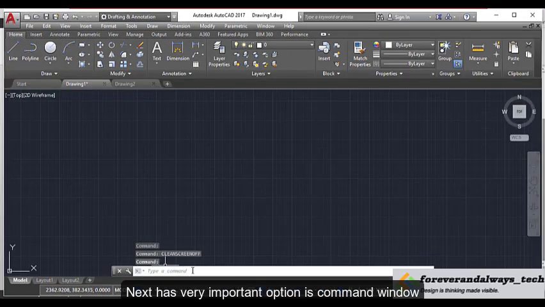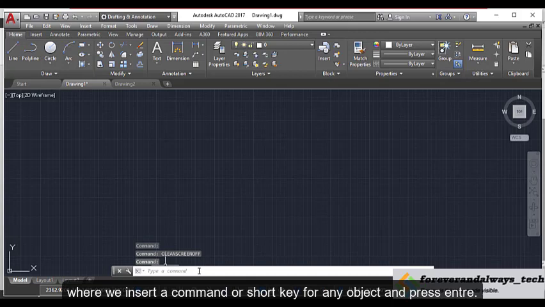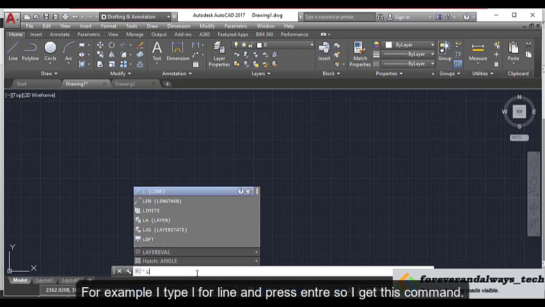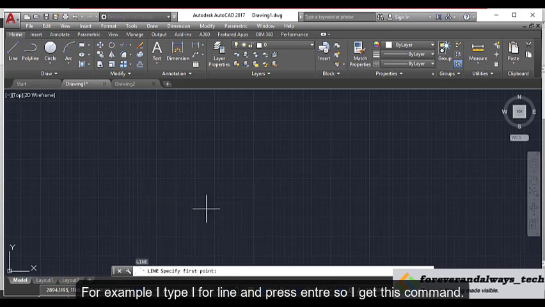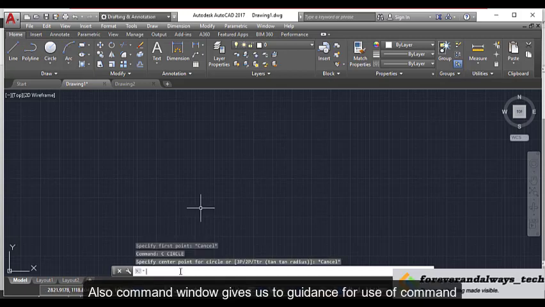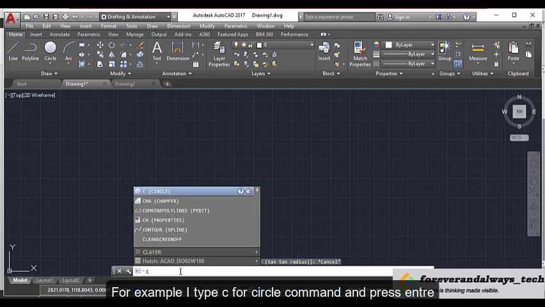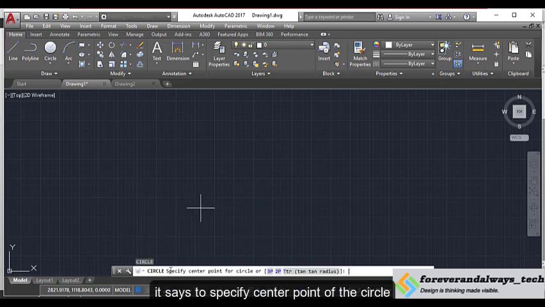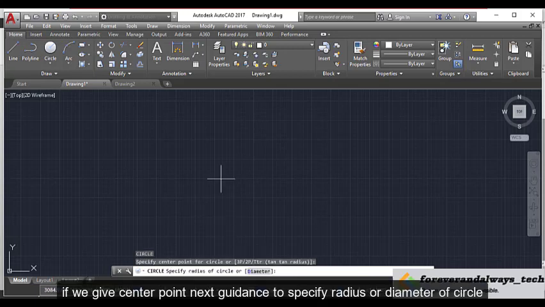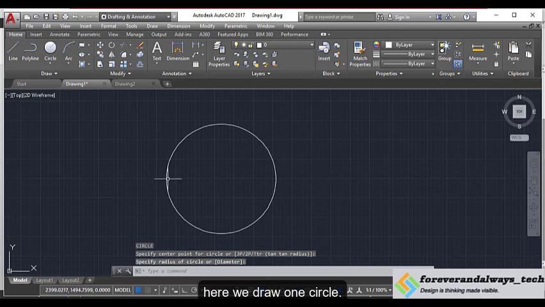Next, a very important option is the command window, where we insert a command or shortcut for any object and press Enter. For example, I type here L for the line command and press Enter. So I get this command. Also, the command window gives us guidance for using a command. For example, I type here C for the circle command and press Enter. It says to specify the center point of the circle. If we give a center point, next it gives guidance to give the radius or diameter of the circle. And here we draw one circle.